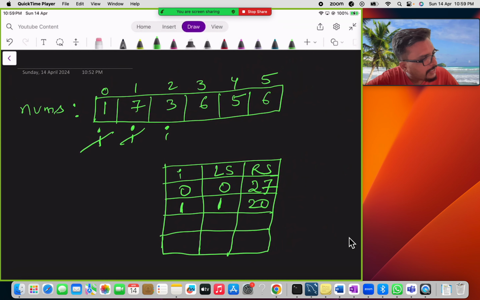So we will move to the next index. Now I will find the left sum for index 2. I need to add all these elements: 7 plus 1 is 8. So left sum is 8. And what is the right sum? I need to add these elements: 6 plus 5 is 11, 11 plus 6 is 17. So right sum is 17. We can see 8 and 17 are not equal, so even index 2 is not a pivot index. I will move to the next index.